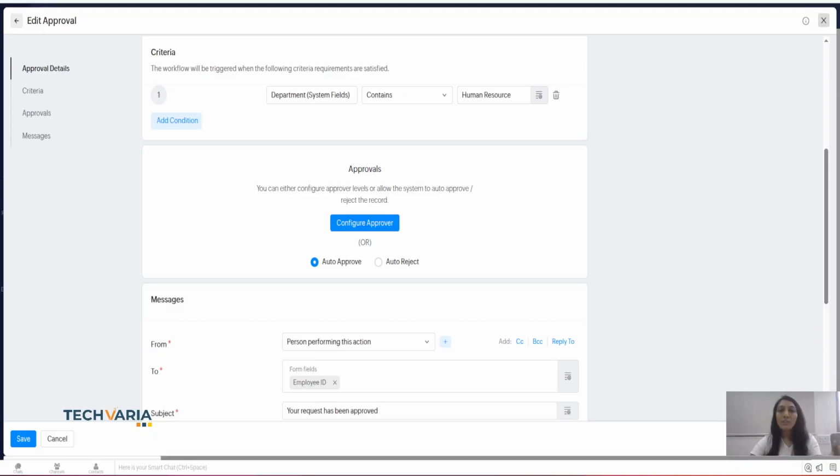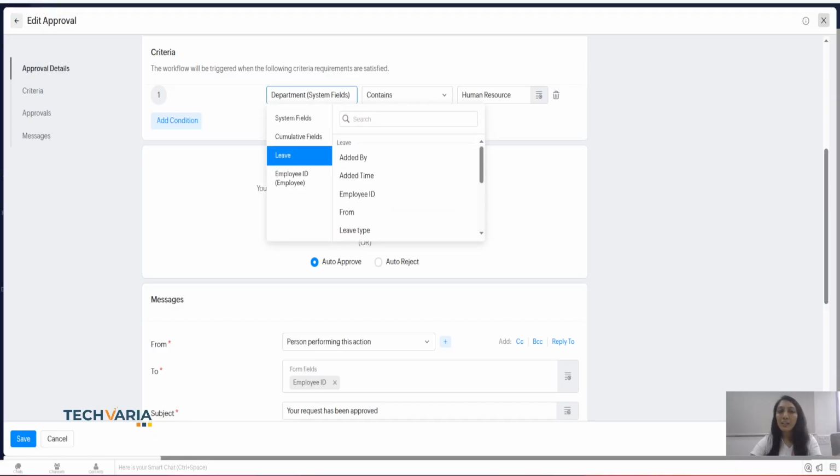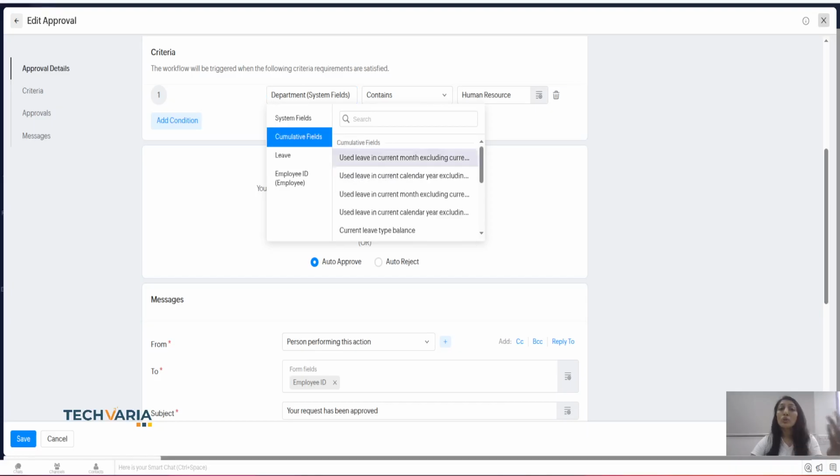So here we have different criteria. We can select the criteria based on a requirement. We can have leave based criteria, system based criteria, and cumulative field based criteria. For example, if the current leave type balance is less than 5 days, then this leave application should follow another process, and the approval flow will be defined differently. So based on cumulative fields, system fields and leave fields, we can define our different criteria.